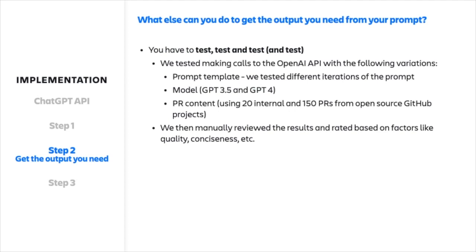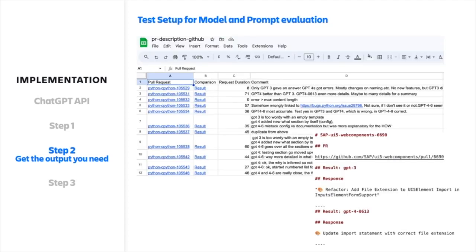Just to give you an example of what that looked like, our test setup, because it was manual, was not super sophisticated. We had a Google Sheet here where we included the pull request, the comparison result, the request duration, and then comments. These are comments that the manual tester made, their observations of the response. And in the lower right-hand corner, you see a difference of response between GPT-3 and GPT-4.